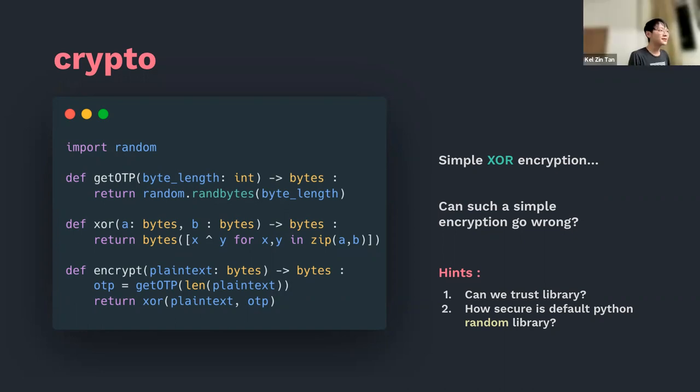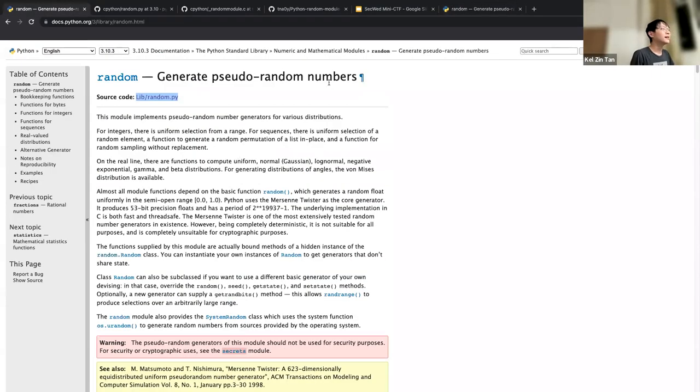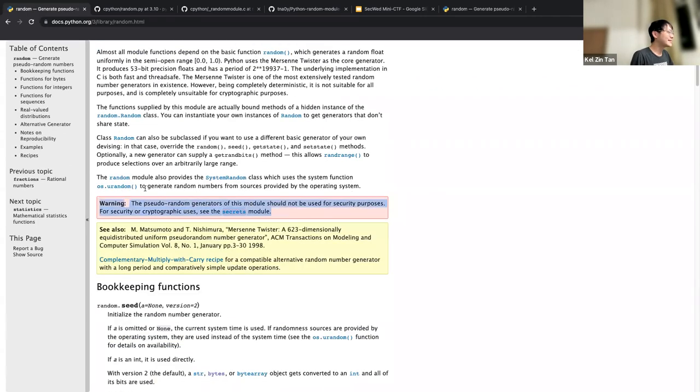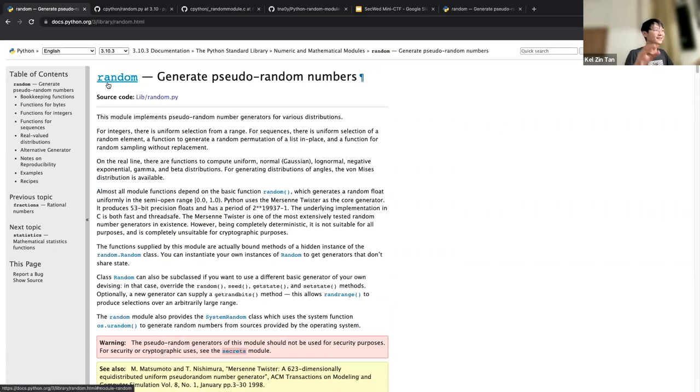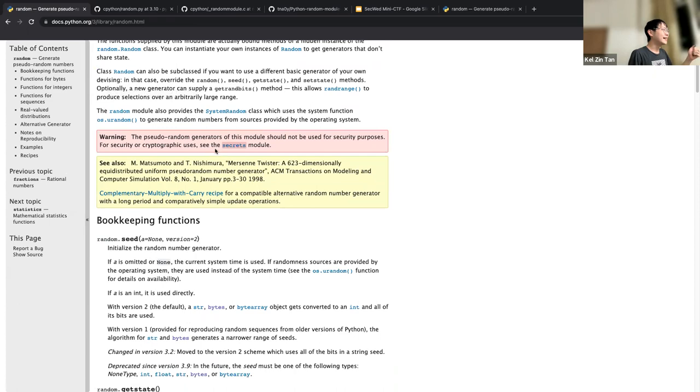Because Wei Cheng has already got the answer, maybe I can share my screen to show some insights on this. Here you look at random in the Python documentation and see this warning. The warning says that the random generators of this module should not be used for security purposes. If you want security or cryptography, see the secrets module. This hints that random is not a good cryptographically secure random, and it is indeed not.